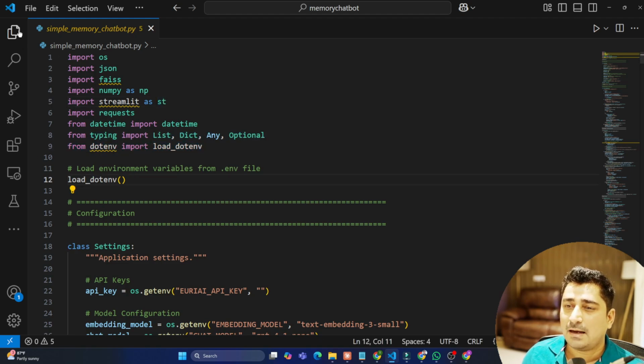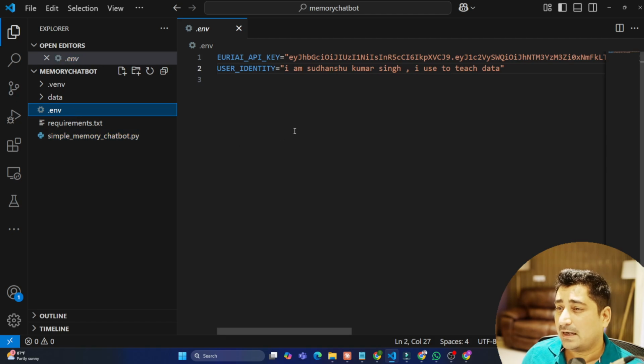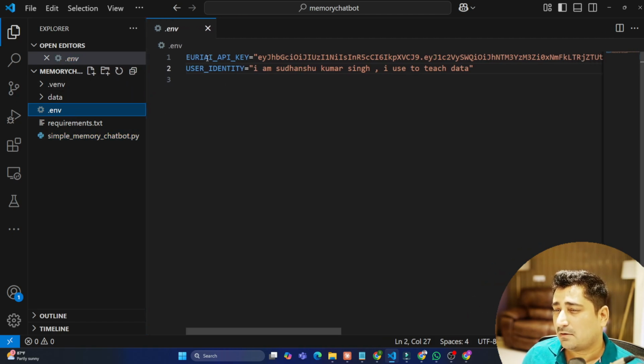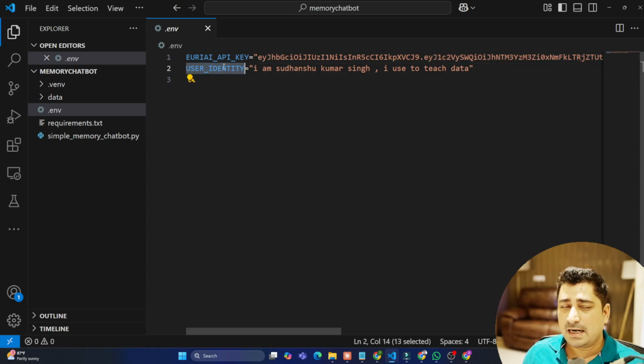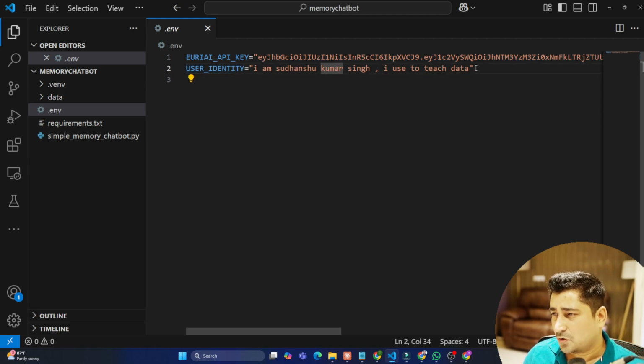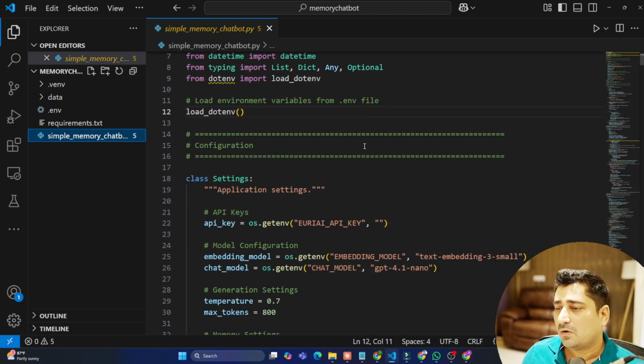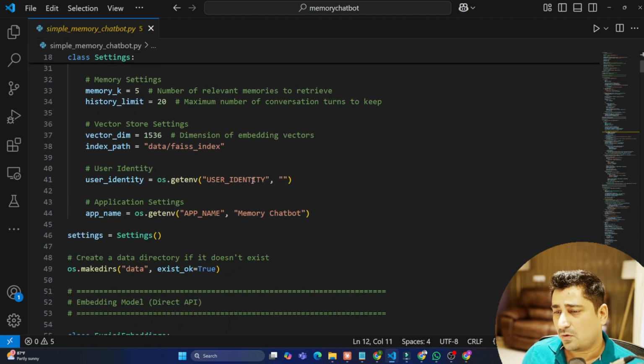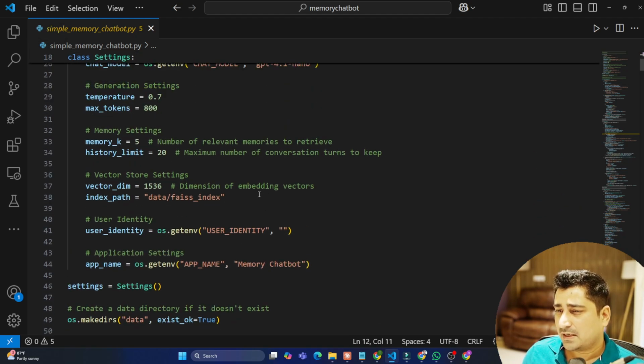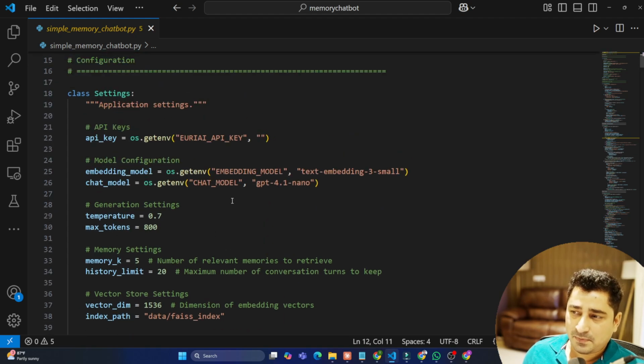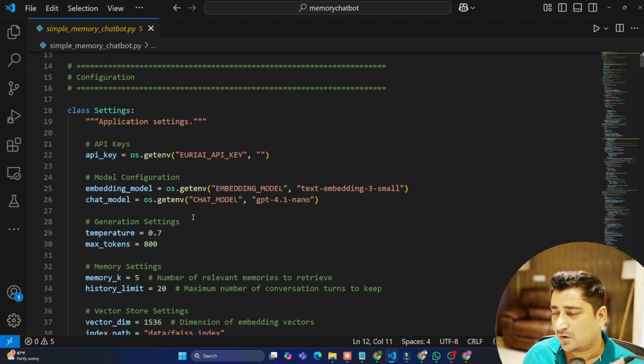Here I'm creating one file, which is a .environment file. Inside the .environment file, we keep the Euri API key, and then a default user identity. You can change it to your own user identity; it's mine, which I have shared with all of you. You can make it as long as possible, that's completely fine. And then come over here. In a step-by-step manner, this entire code has been written so that you do not face any problem going forward whenever you modify this.